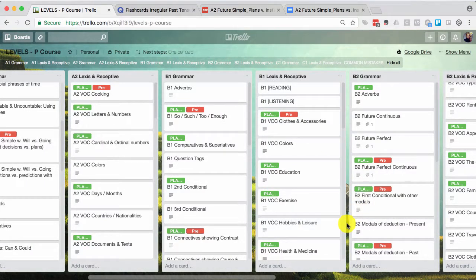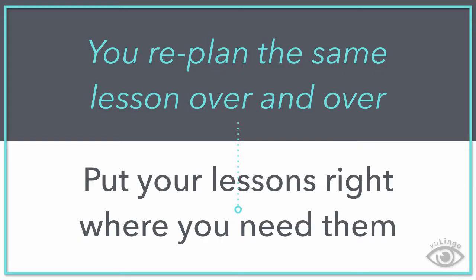I upload all my own lesson plans. I also swap lesson plans with other teachers, and I also scan exercises from textbooks at the school if I find something I like. So what you need to remember is your lessons need to be in one place and accessible from anywhere. That is going to save you so much time and grief.